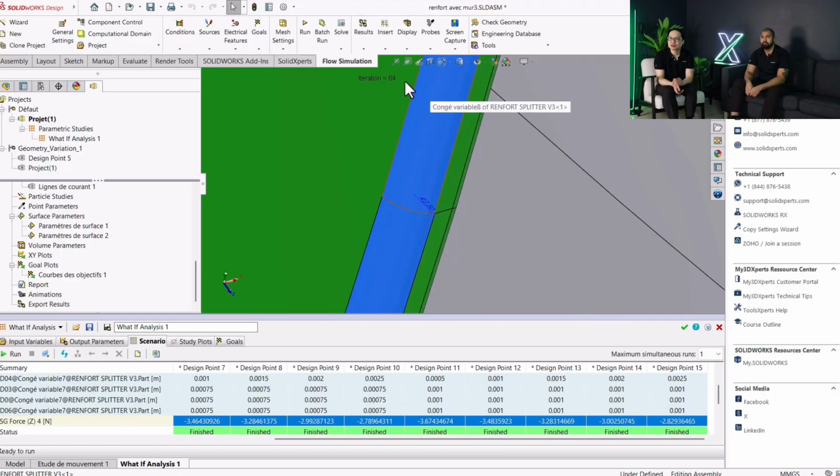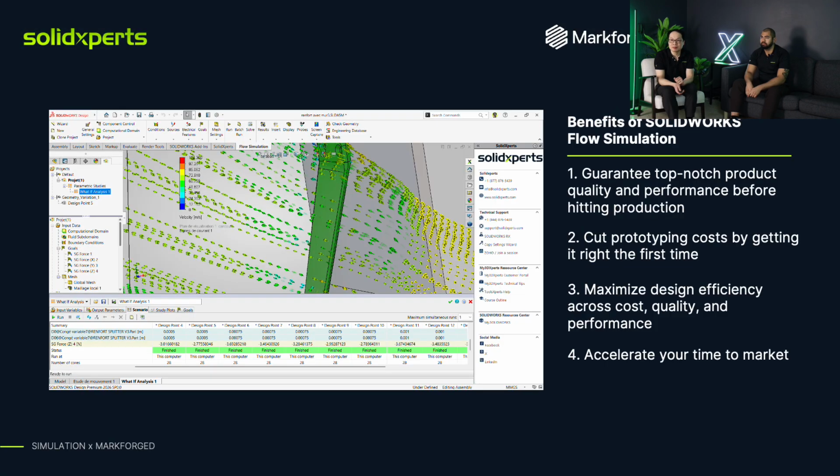Perfect. So this will allow us to get the forces to use for the next step, the structural analysis. But first of all, flow simulation will have allowed us to ensure the quality and performance of our product, even before launching into production. It'll allow me to reduce costs as well, right? So prototyping costs, rather than creating endless physical tests. Why not run it virtually and we'll achieve the objectives on the very first try?